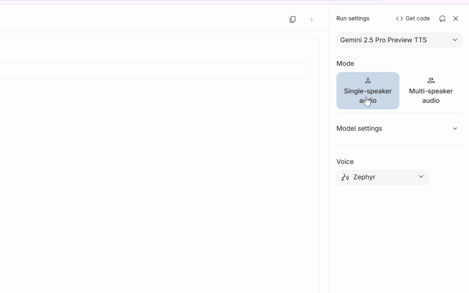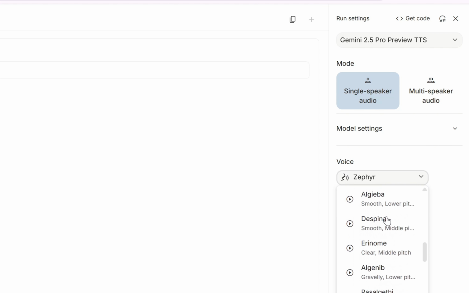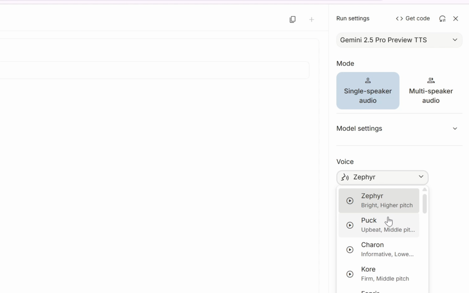To use this single speaker audio, firstly, we head over to our voice icon, then click on the drop down to select different kinds of voices that are already set here. In order to preview any of the voices, to know how the voice sounds before selecting it, you can click on this play button by the side of the name. For example, this is Zafe. So click on this icon to hear what the voice sounds like.